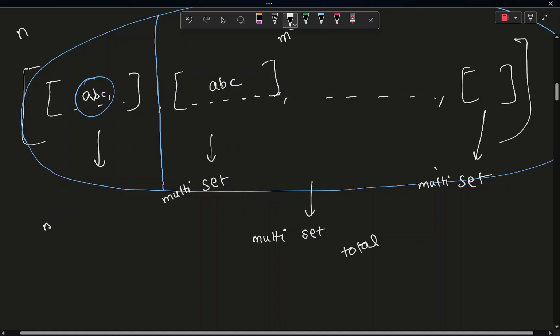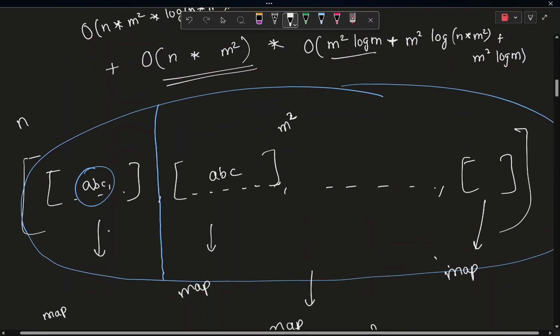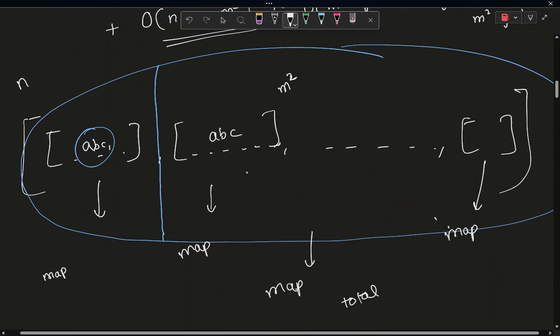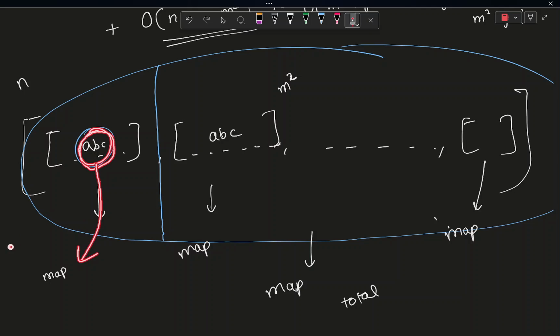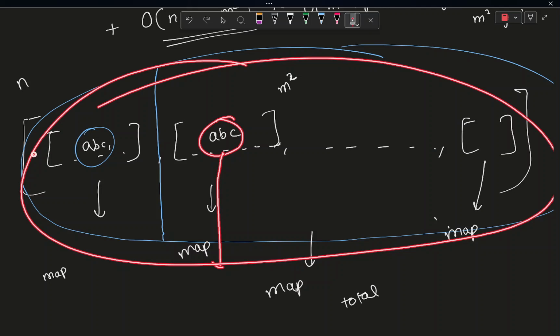You can actually create a map for each and every array instead of having sets. Instead of creating multi-sets, you can just create maps everywhere. And once you have created the map, you can get the frequency of ABC inside this array from the map, and you can get the frequency of this ABC inside the complete set.